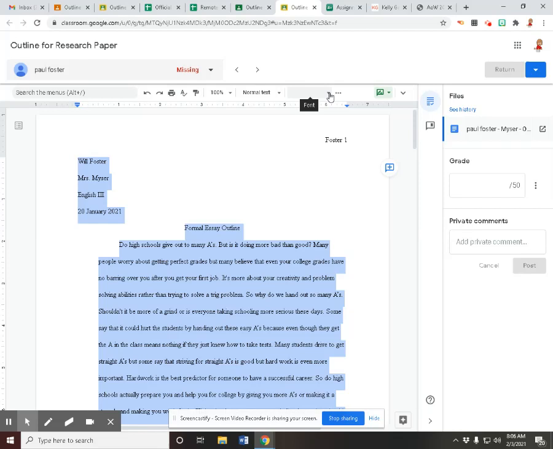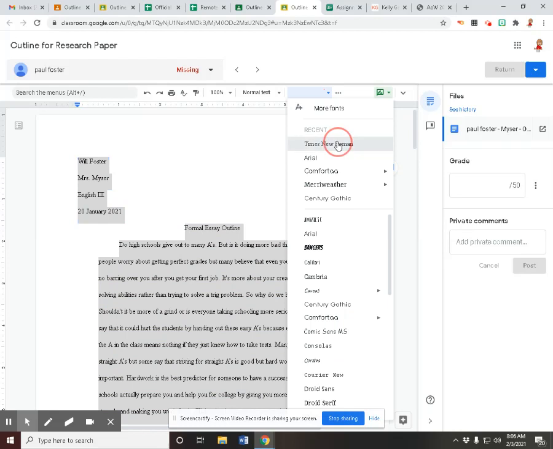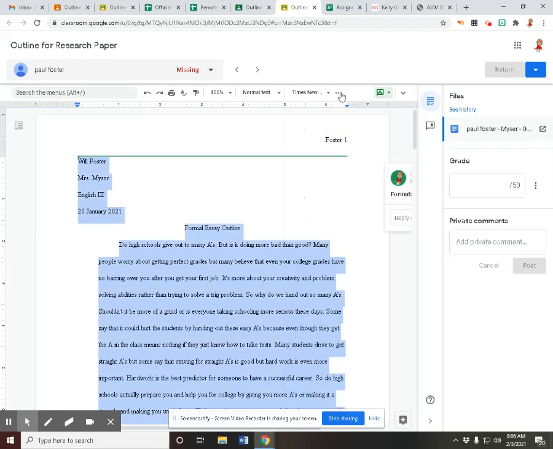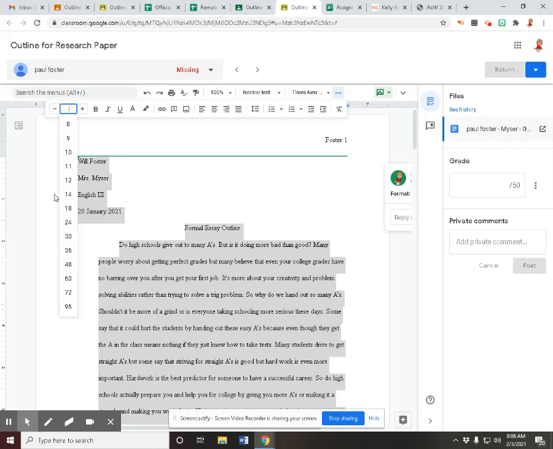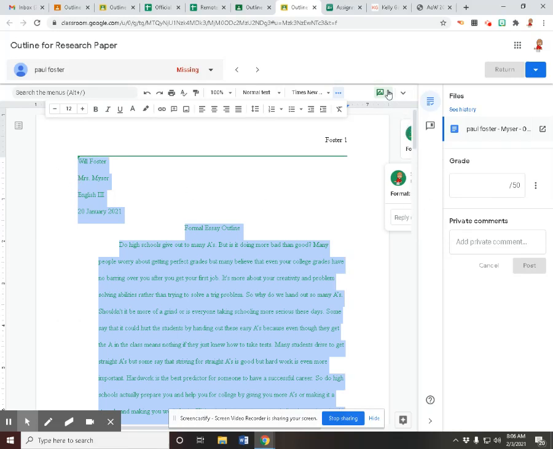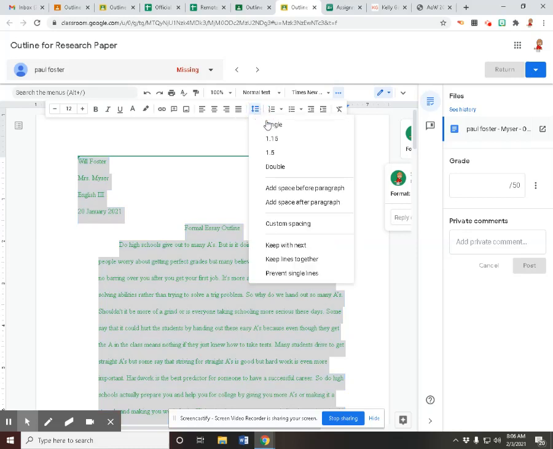So our first step is going to be to make sure we have Times New Roman, and that we also do 12-point font. So that's the first step. And then we need to make sure that we have the right spacing. So you're going to go to this little icon up here, line spacing, and it's going to have an arrow up and down, and you guys need to click double.